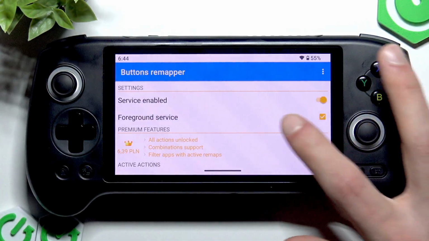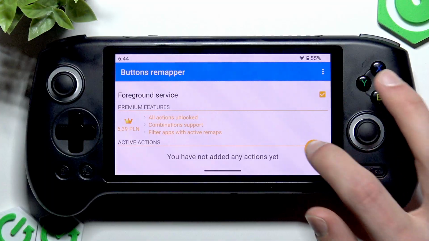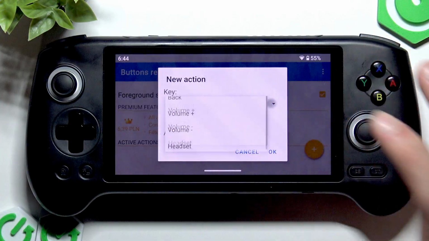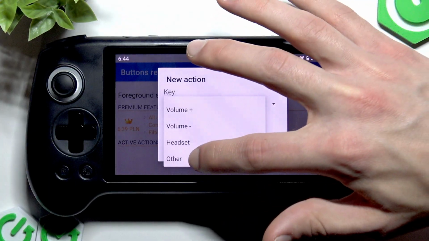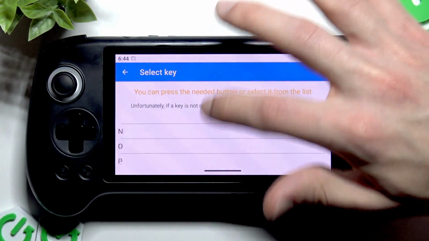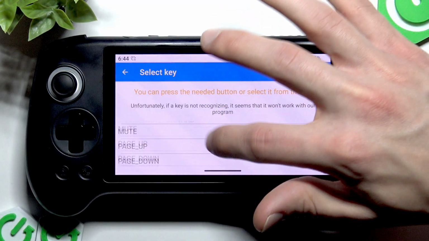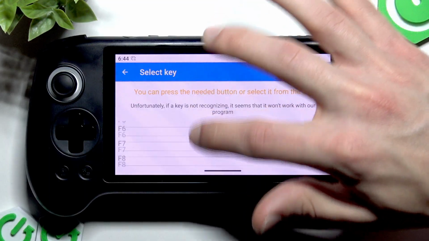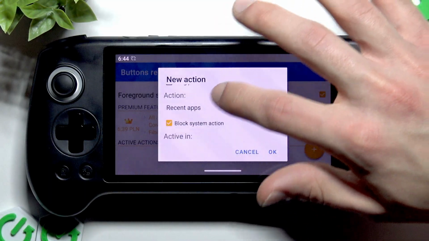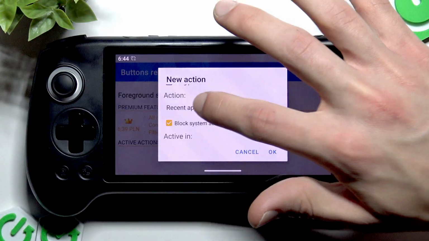Now enable Foreground Service and then tap on plus icon. Select short and long press, then in key expand this list, and on the list select the last option, which is Other. Then swipe down until you find the F10 button here. Tap on F10. Then what we want to do is change the action.